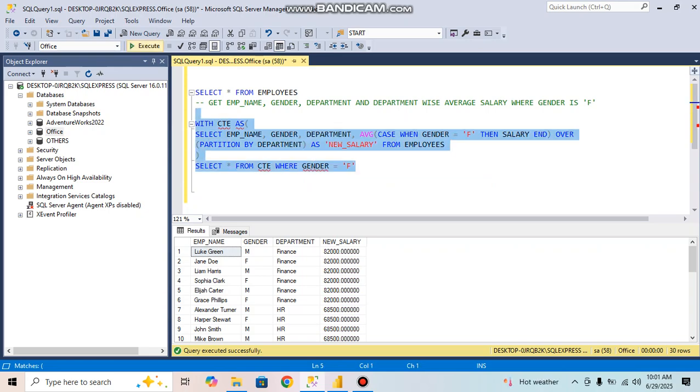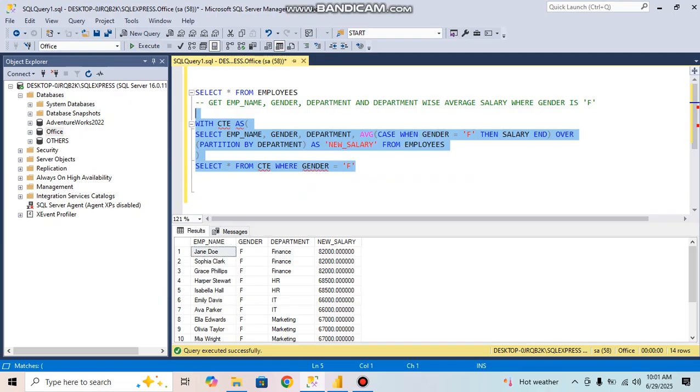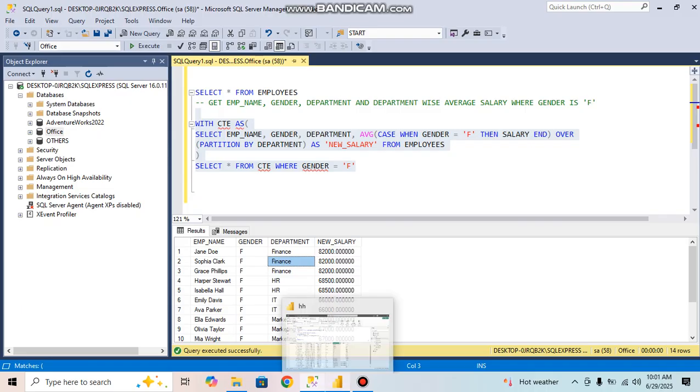So here you can see, now I have only those salaries, department-wise. Here you can see the finance department, what is the average salary of people where gender is female. Okay, now I need to convert it into DAX. Okay, how to do it? Let's see.